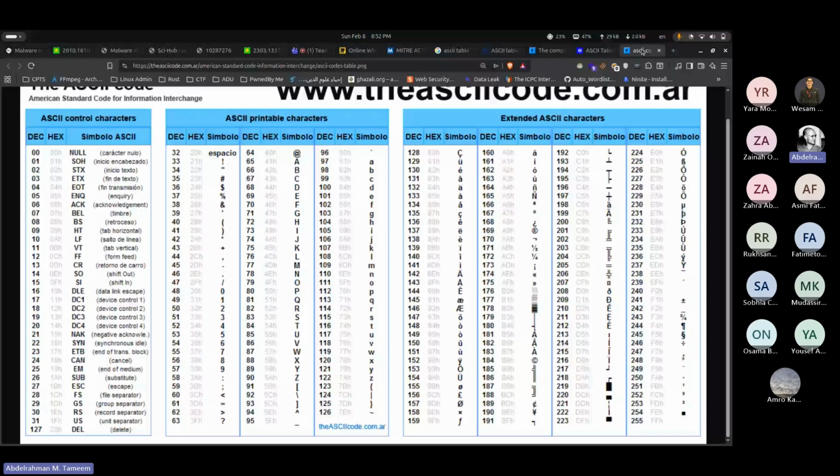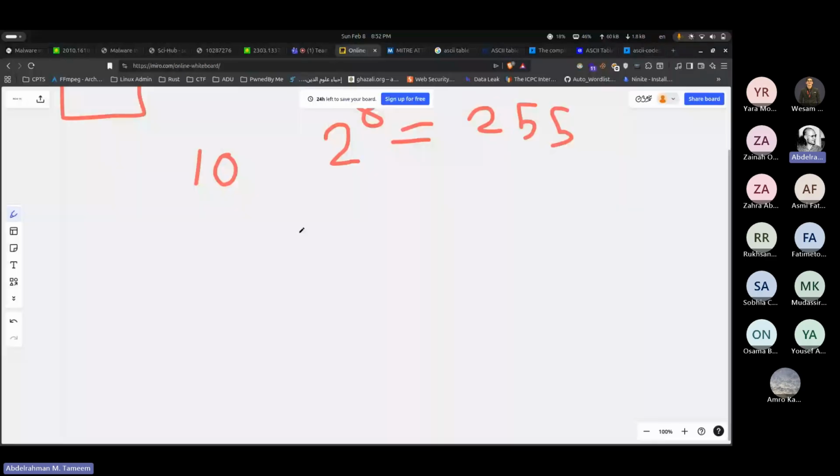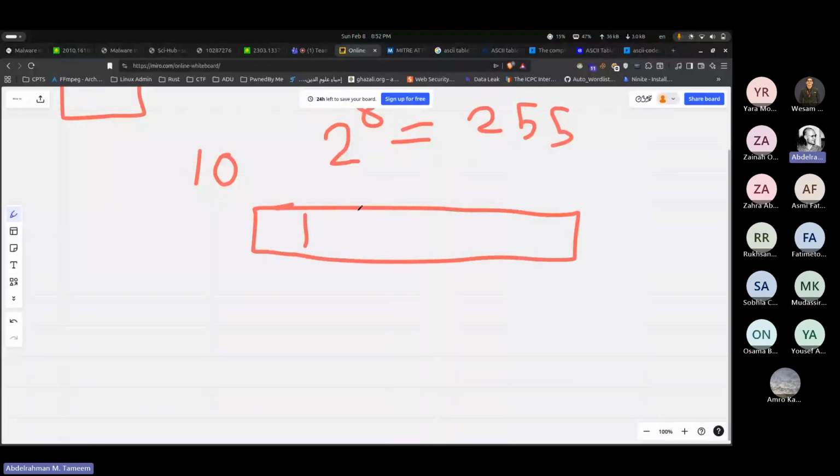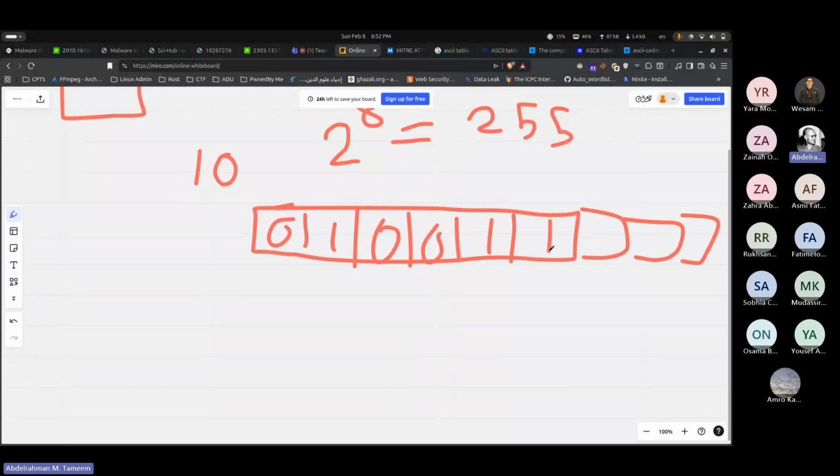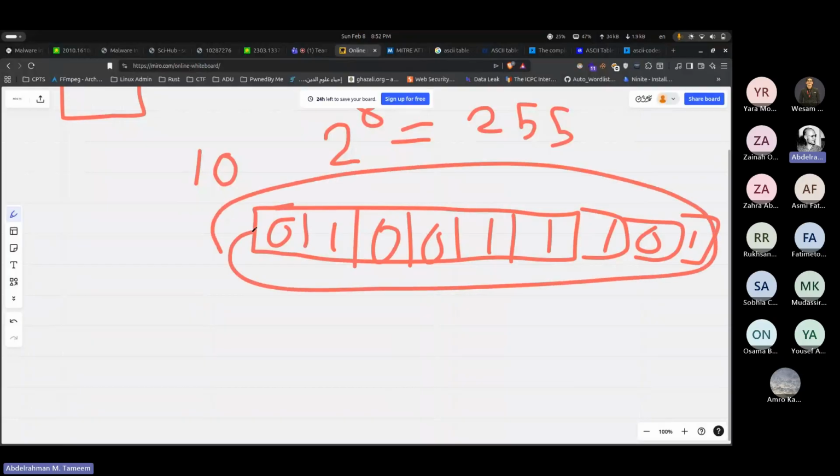Well, how? The way we represent this is by stacking zeros and ones 8 times. So 1, 2, 3, 4, 5, 6, 7, 8. Okay, so 0, 1, 0, 0, 1, 1, 1, 0, 1. This is a byte. We call this a byte, right? Each one of these is called a bit. But this whole thing with 8 bits, we call it a byte.